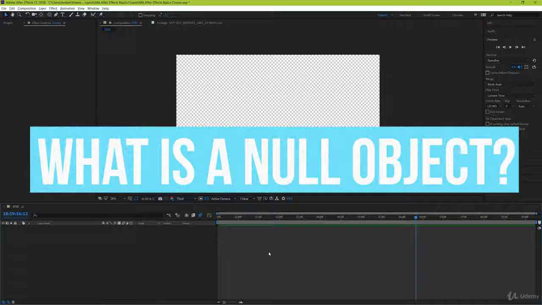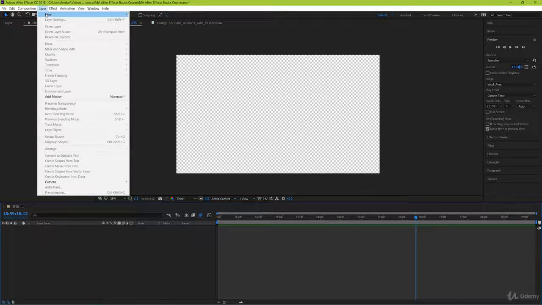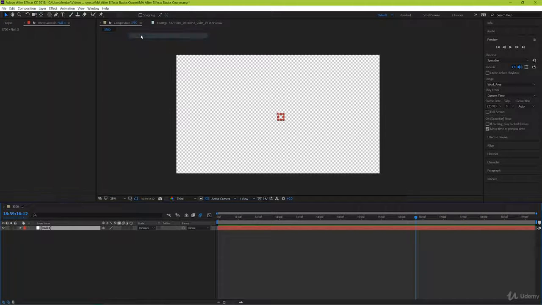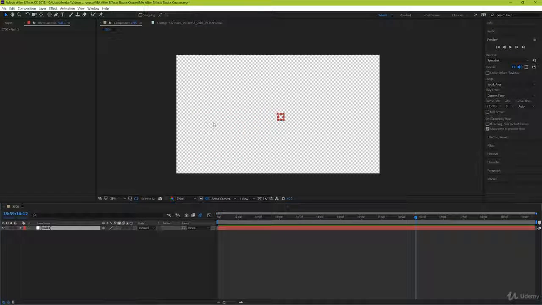So, to start off with, what is a null object? Well, basically, a null object is an invisible layer that has all of the same properties as a visible layer, but just doesn't cause any visual distraction. To create one, go up to Layer, New, Null Object. And you can see now that a new layer appears on our timeline, and our viewer shows a small square here in the center. This square is your null object.